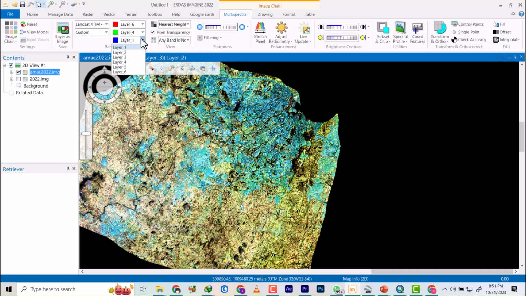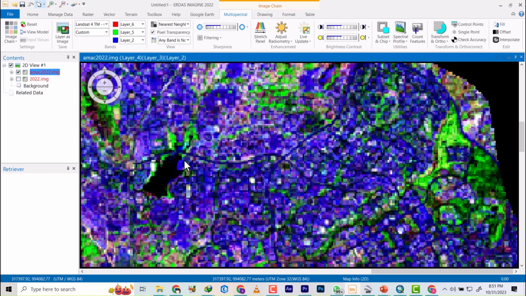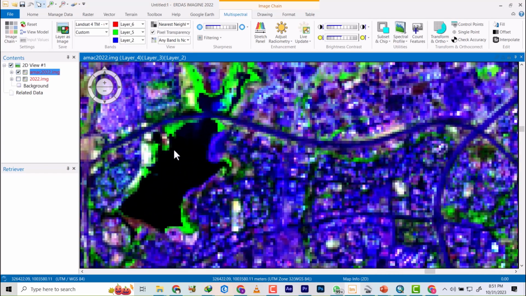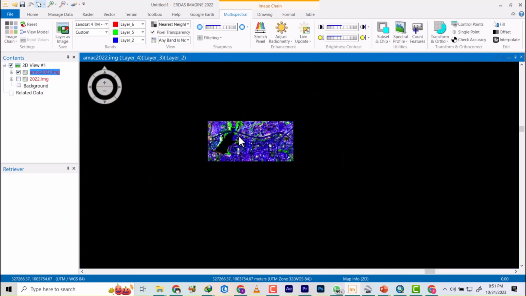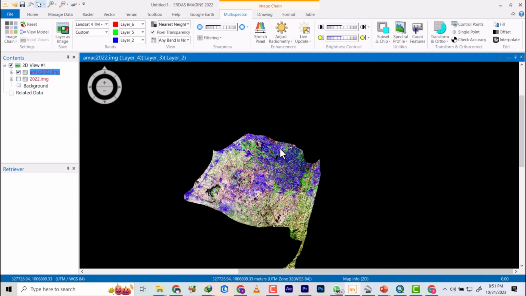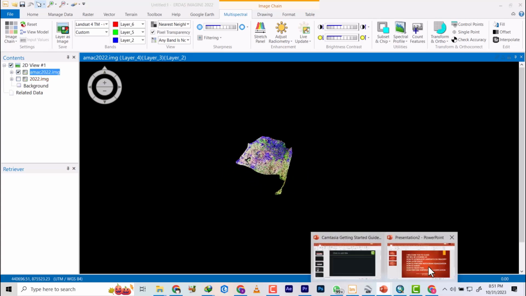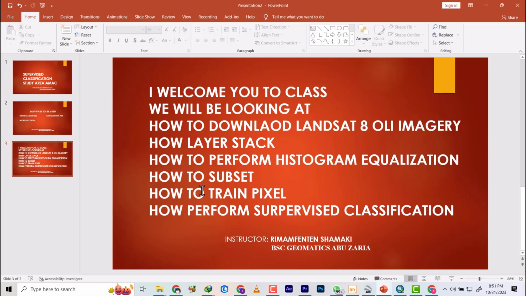Let me see 642 and see. And let me leave it back at 652. Yes, so you can see in this band that the river is dark and the built-up is now blue. Alright, so now we've successfully subsetted. The next thing on our syllabus is how to train pixels.